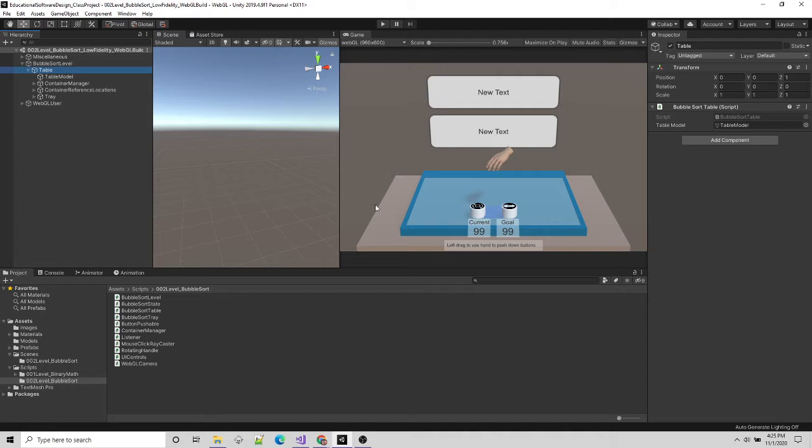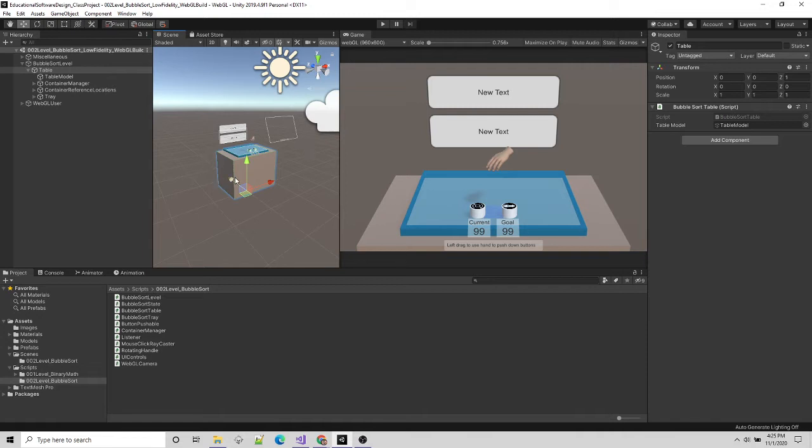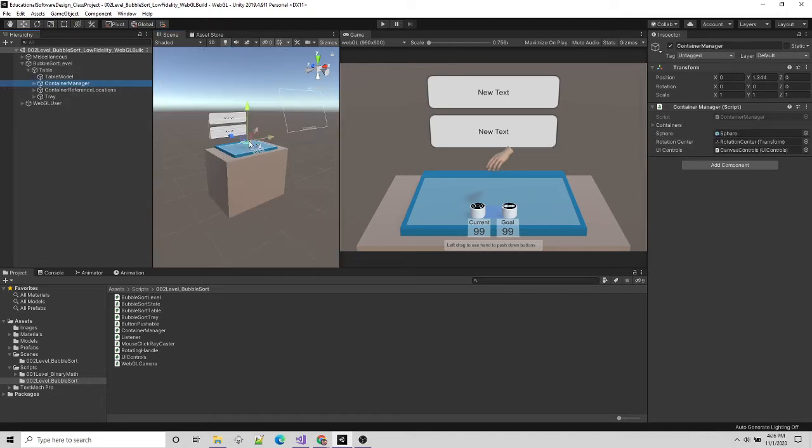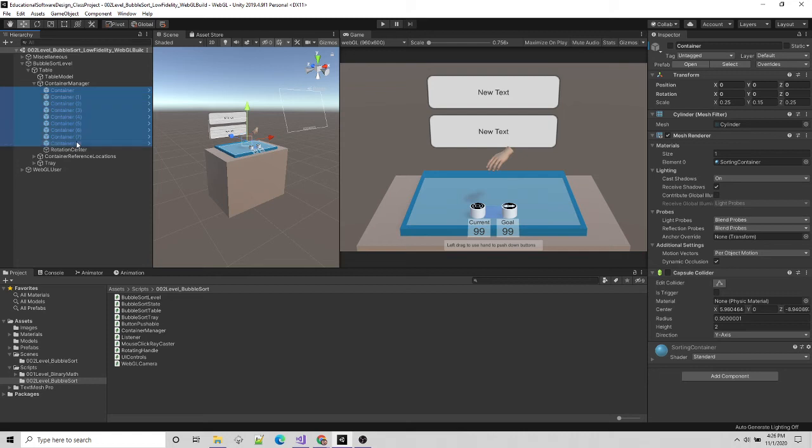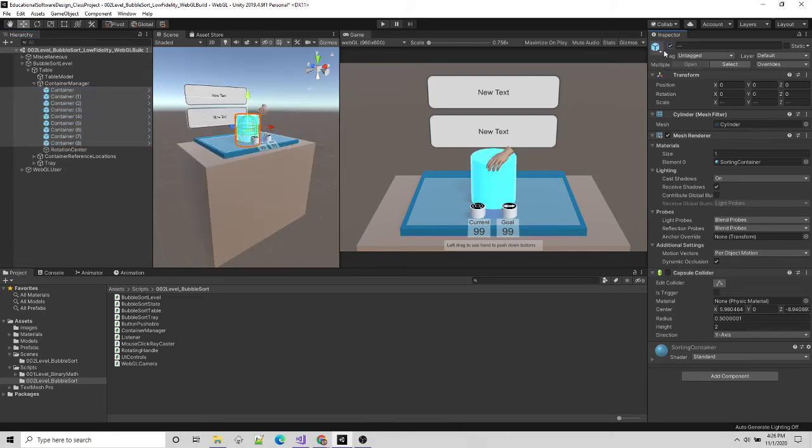Here we have the table that we're on. Let me just press the F key, zoom up on it in the scene view. This whole big table is just very basic geometry. This is low fidelity prototyping. We have the container manager. This is where the containers get spawned. Underneath here, we have all the containers that I'll ever need. They're turned off, they're grayed out, but if I turn them on, they're all just sitting there.